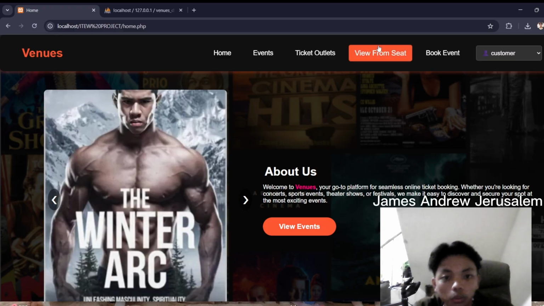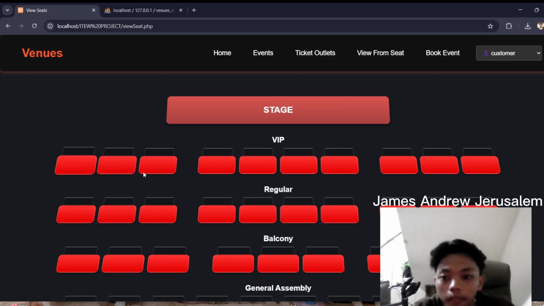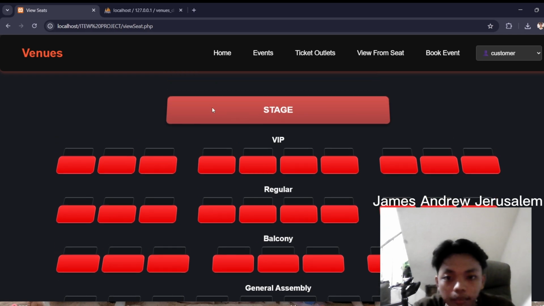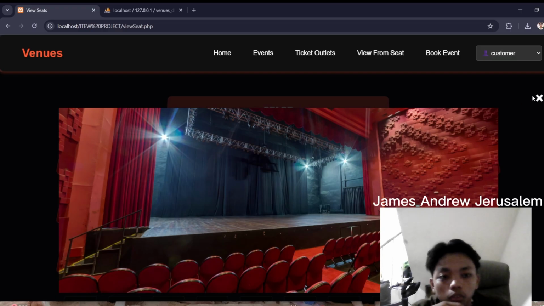So when we click this button, view from seat, we will be redirected to another page, which is this page, view from seat. There are rows for VIP, regular, and balcony, and also for general assembly. This is the stage. If you click this button, this will be your seat. The image will show you what your POV will be while watching the theater.